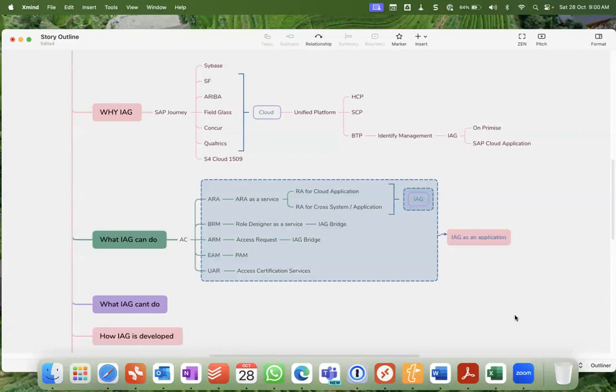So we can allow end users to log in to the system and carry out the activity. So that is one way, or I can call it IAG usage. There are two ways you can use an IAG system. You can use IAG as an application, meaning you can log in to an IAG system via your BTP and via your IDP.